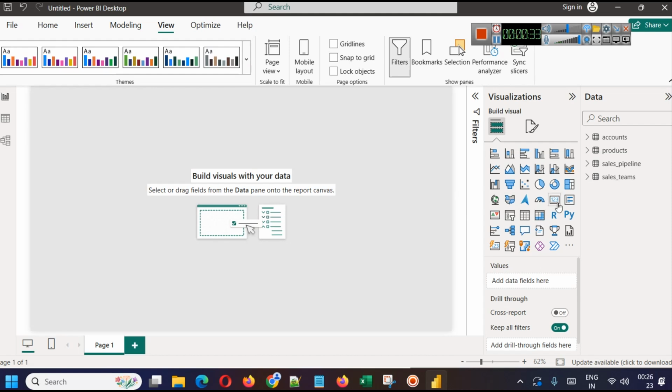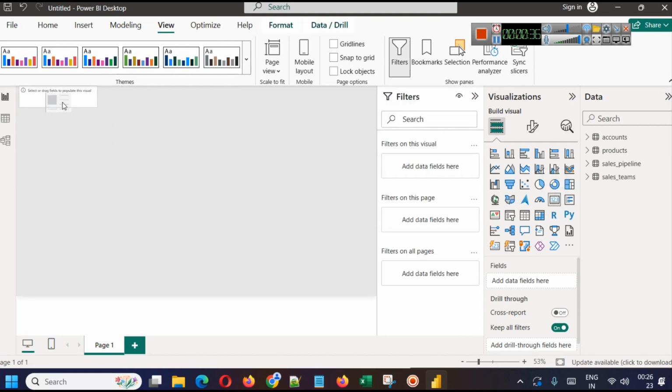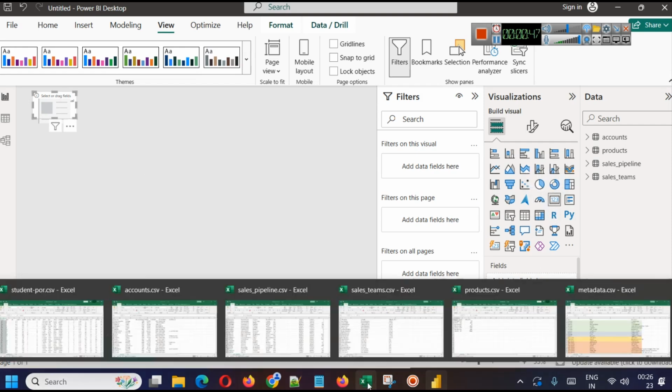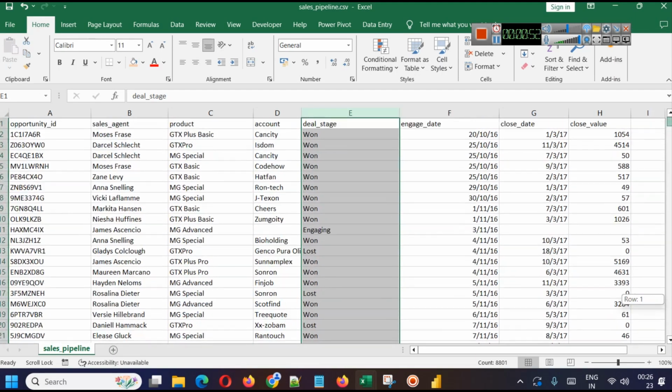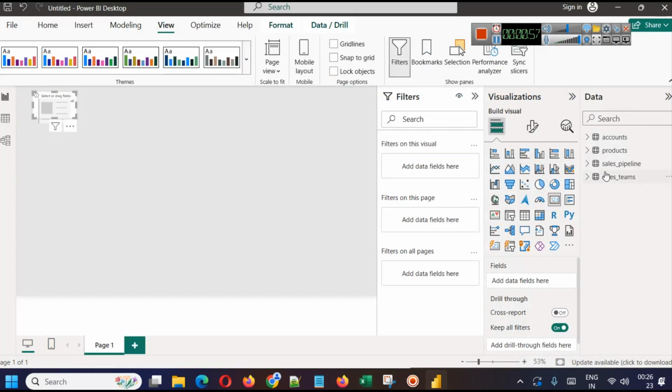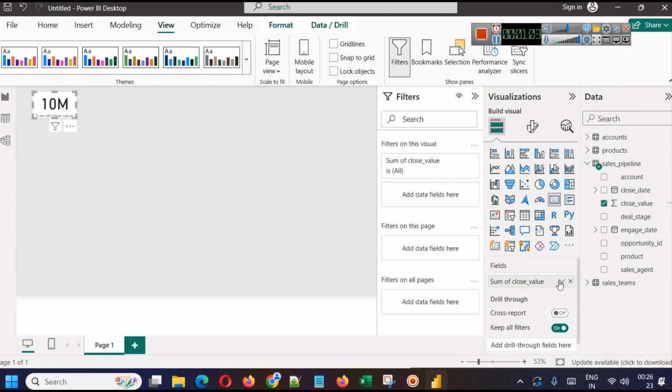Now we will load a simple card here. The first thing is always to see some key performance indicators because we are trying to see performance of a team. So we'll just load a card here, and in card we will see the closed value. Okay, so in sales pipeline we have closed value, so we will see total closed value here. We will just drag it in the field and it will show sum of closed value.